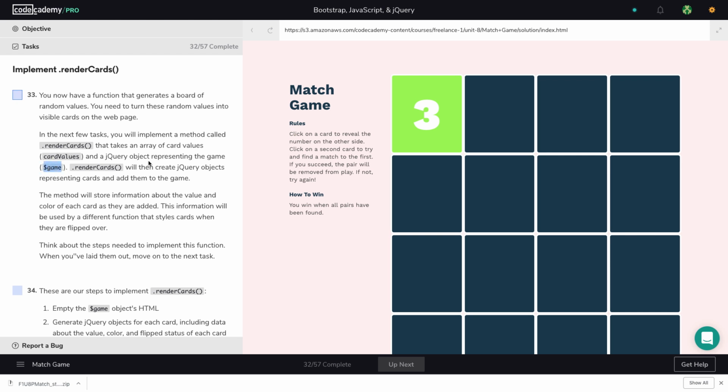That's going to be basically the variable name of the jQuery object to represent the game. And then render cards will create jQuery objects representing cards and add them to the game. So the method will store information about the value and color of each card as they're added. And this information will be used by a different function that styles cards when they are flipped over.